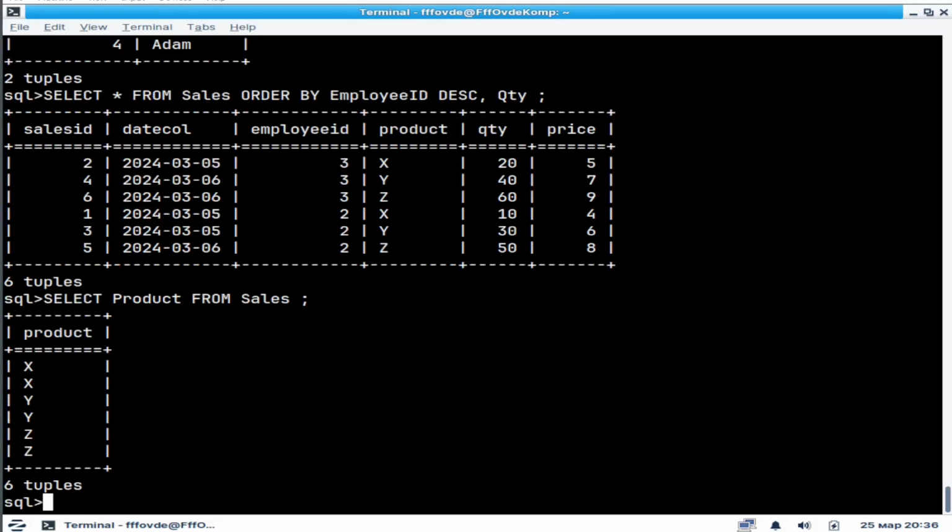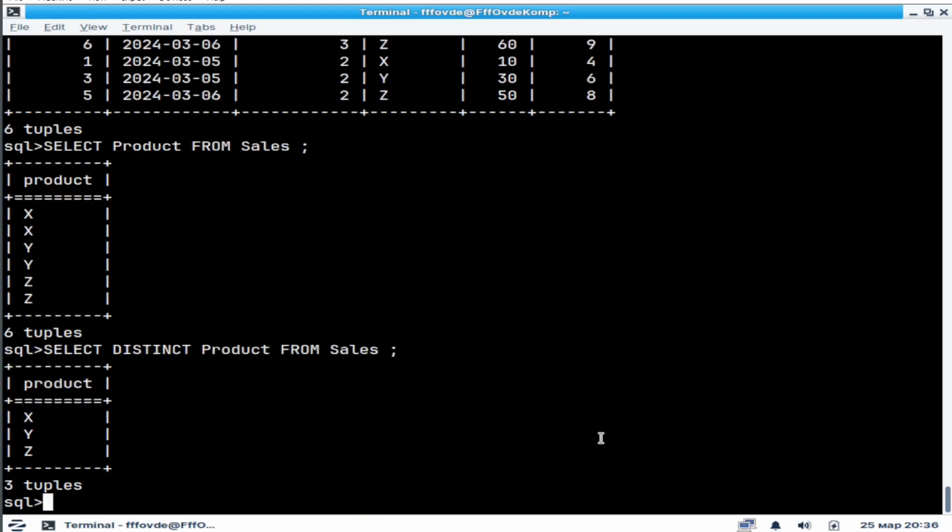But if we add the keyword distinct, like this one, then we would only get distinct values. So this is the same statement, just we added distinct here, and in this case we would get only different values. We have 3 different values, so we get only 3 rows.